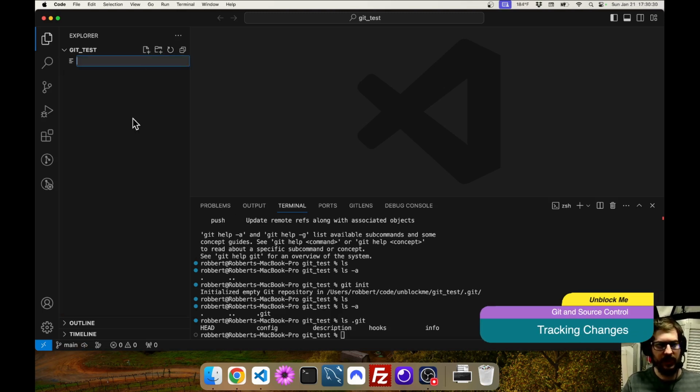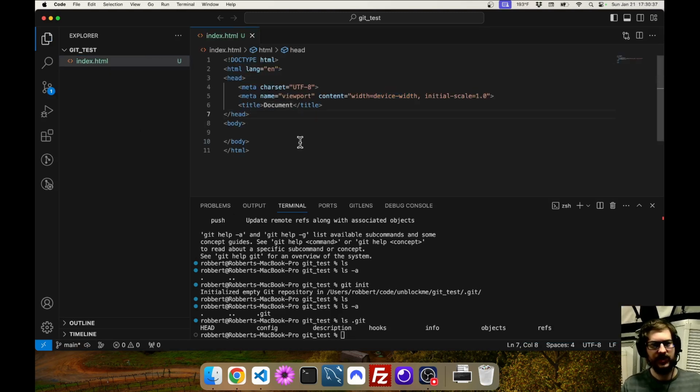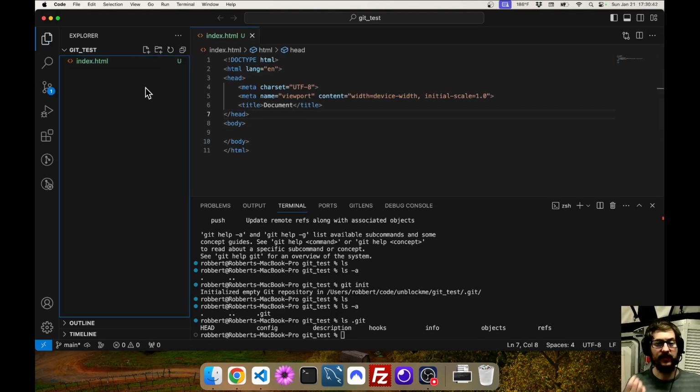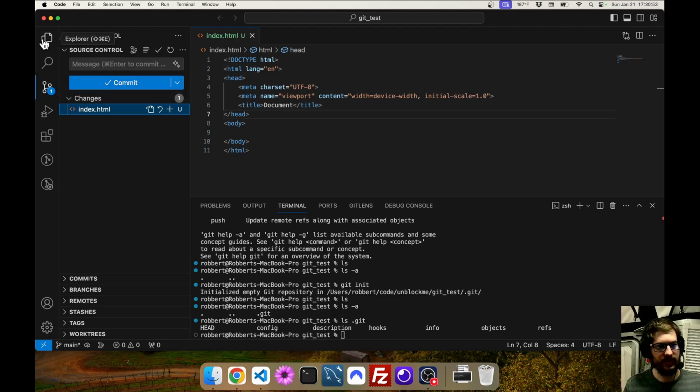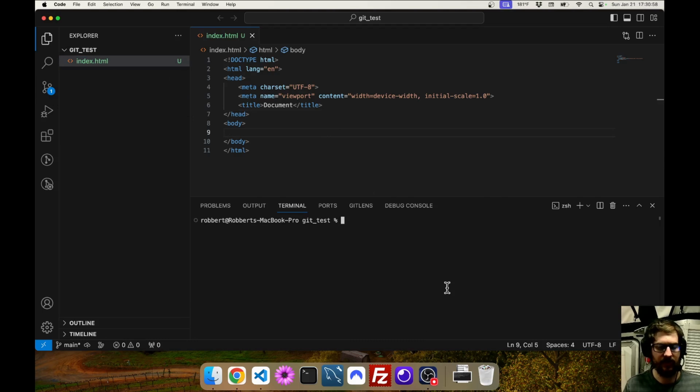Now, let's create a new file. You can see immediately it comes out green with a U. That is something VS Code is doing because it recognizes this is a repository. If you're using VS Code, you can use the source control tab over here to commit your changes. However, I'm going to show you how to do it via the command line, because it works even without VS Code.